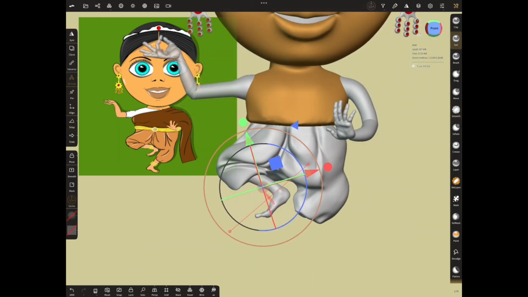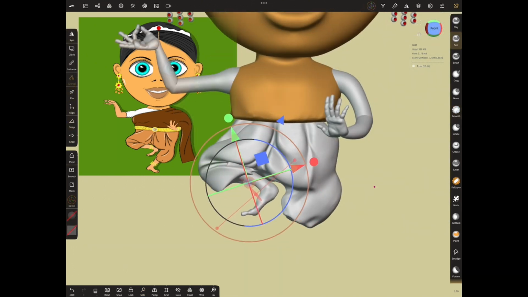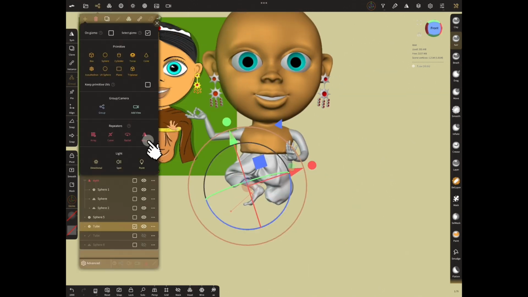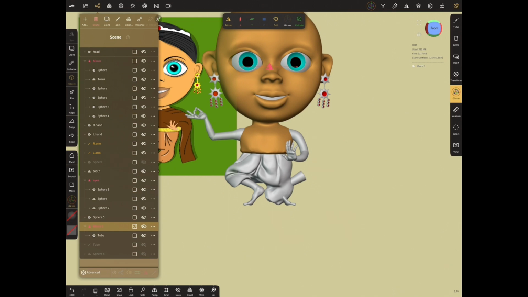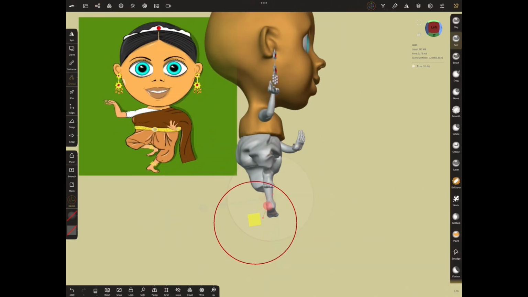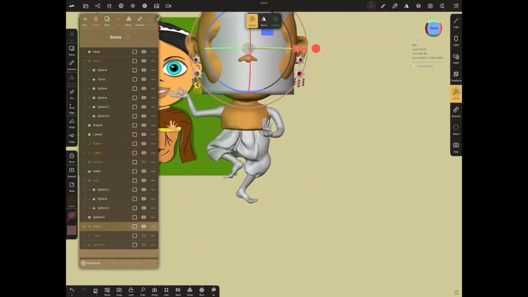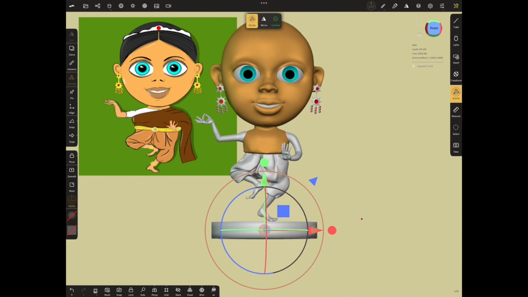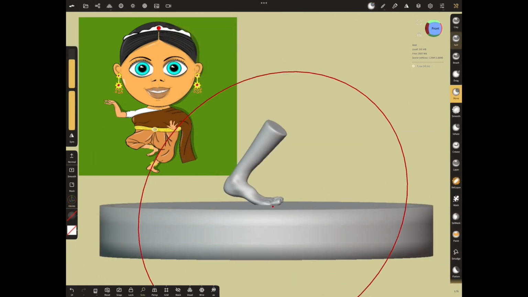Now, tap to solo and place the leg under the panty. Let's choose mirror from the scene menu for the other leg. Validate with uninstance and put the foot back in place. One of her feet needs to be on the ground. Let's add a cylinder and place it under her foot. Use the drag tool with high radius to change the foot's position.